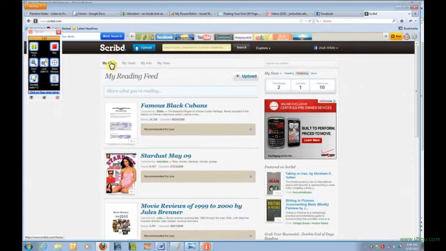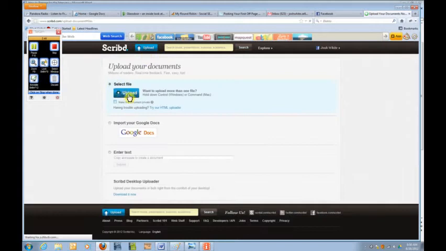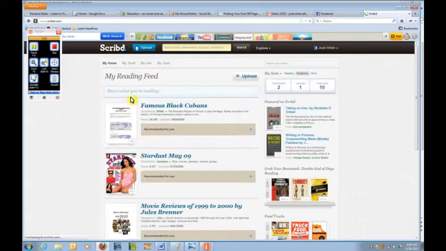But in this case, I'm already logged in. You'll see my home, my shelf, my info, and my stats. My shelf is articles that I've recently uploaded. I'm going to go to that tab first. If you haven't uploaded an article yet, which in this case you probably haven't, you want to select upload. And it's pretty simple. You can literally click the blue button, and you can either pull it from your Google Docs if that's where you wrote your article, or you can just pull it from your desktop, and it will then upload onto your shelf, which is the last page I was on.